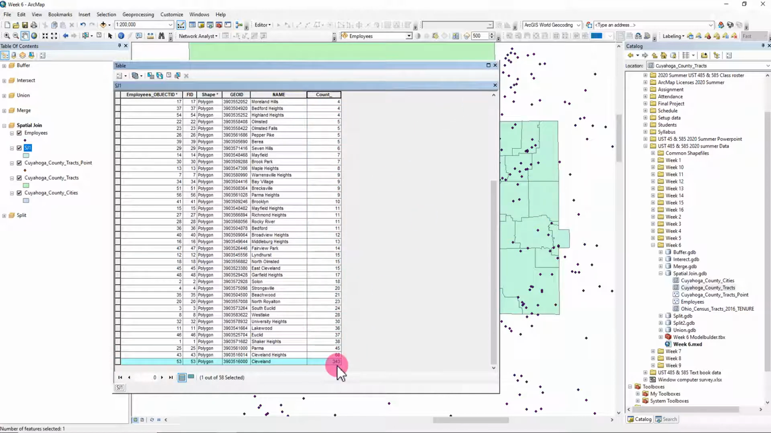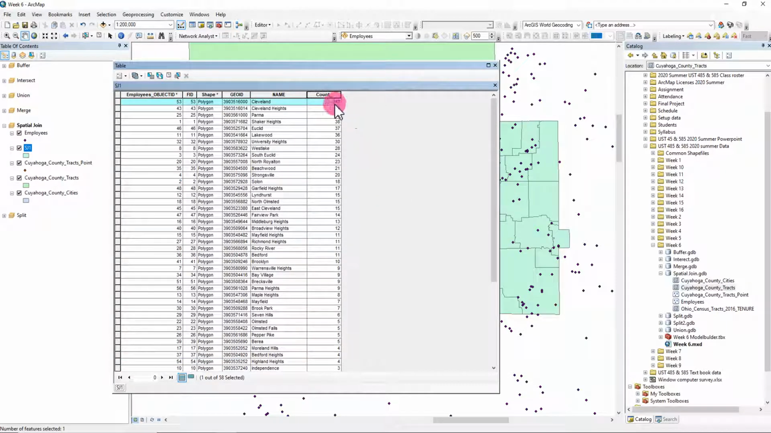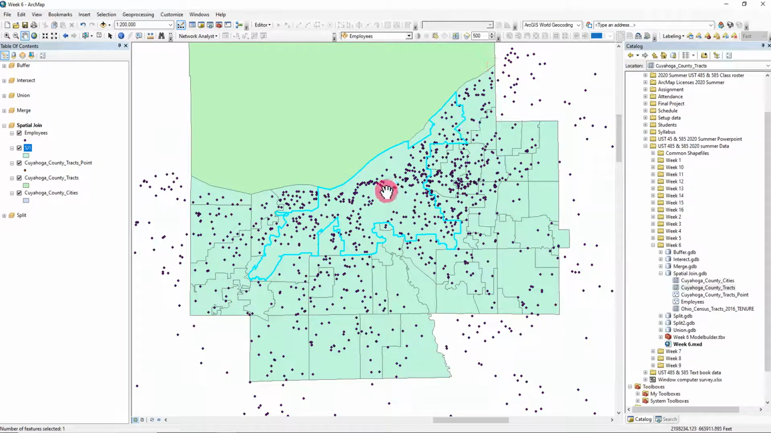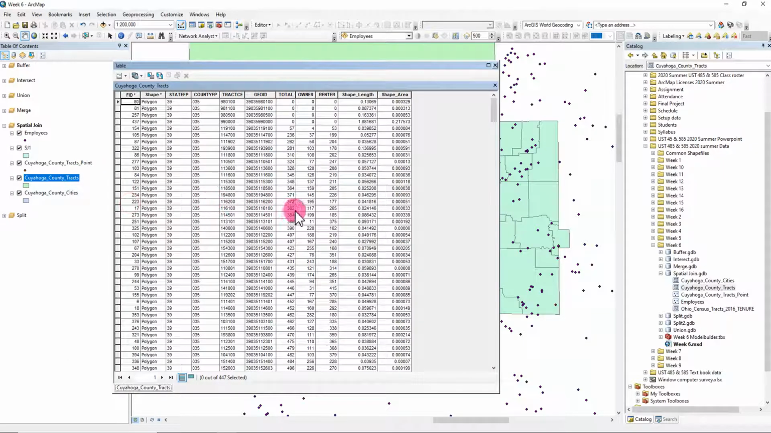So Cleveland 343. I'm going to sort this one in descending order again. So 343 employees in the city of Cleveland, right? I think everyone knows this. So how about if we want to know the total households, owners and renters in each census tract? Each census tract has this information, right?